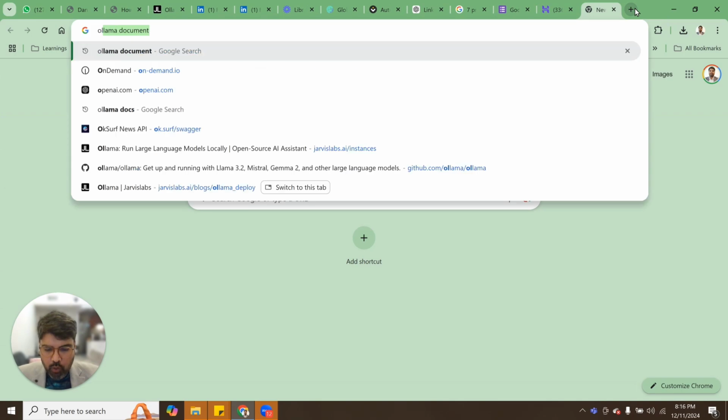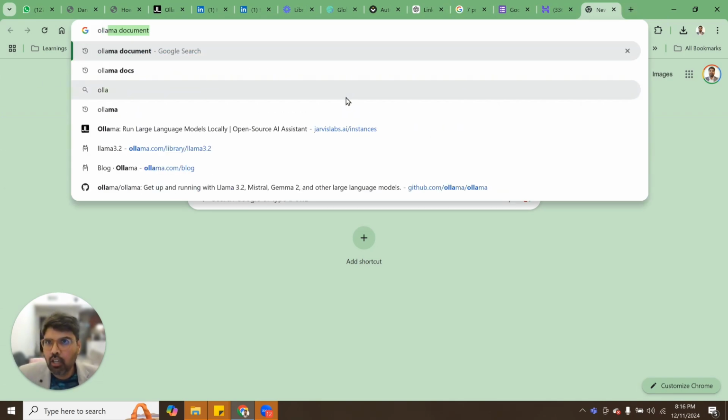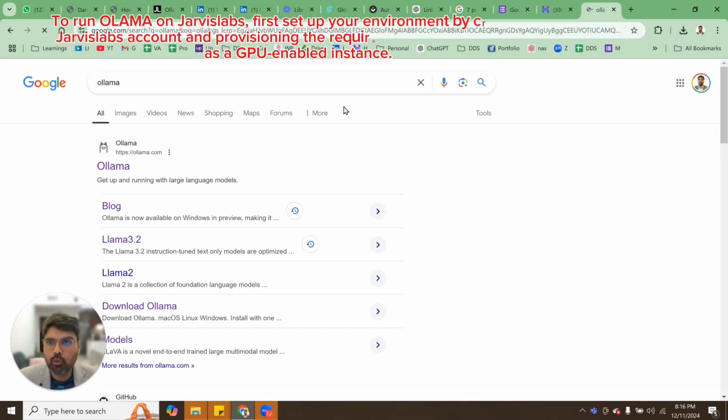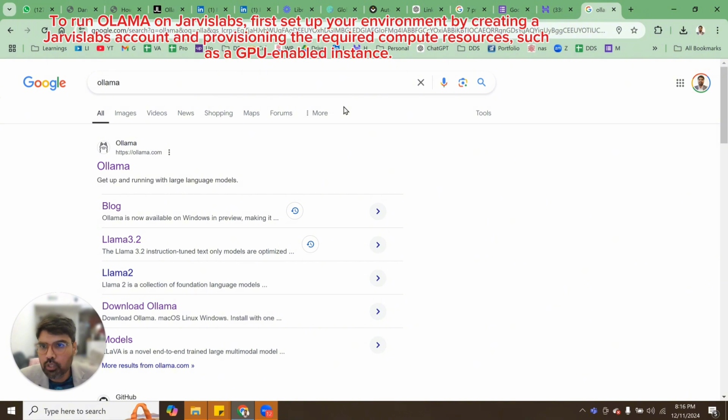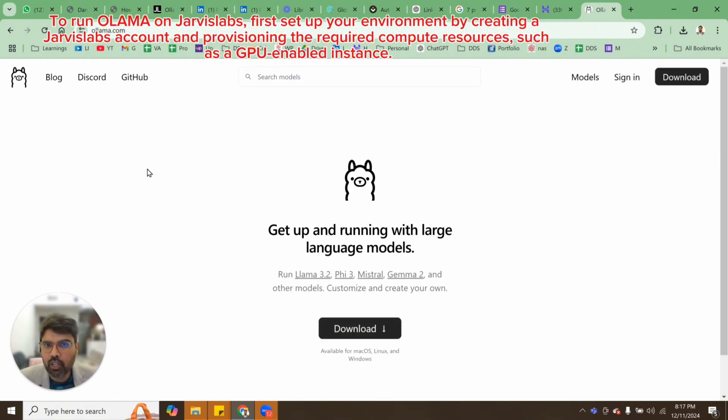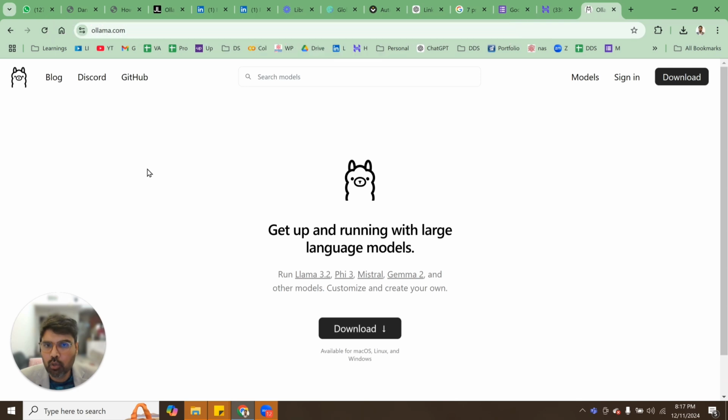Hello everyone, we look at how to run Ollama on Jarvis Labs if you don't have so much compute on your computer. So this is Ollama. If you all know, it can run local LLMs. You don't need to download it and do all the manual things. It takes care of it.